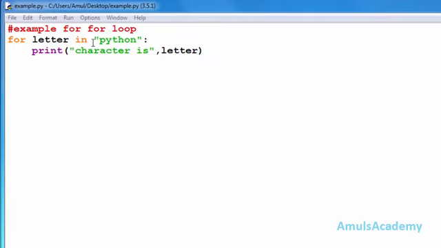Here the first character will be assigned to the variable, that is, letter will hold the character P. It will execute the statement. Control again goes to the for loop and now the next character will be assigned to the variable, that is Y. Again it will execute the statement and again control goes to the for loop. It continues until the last character.